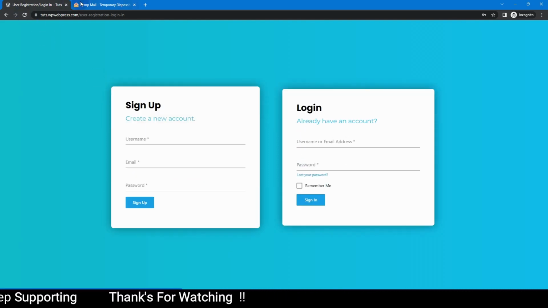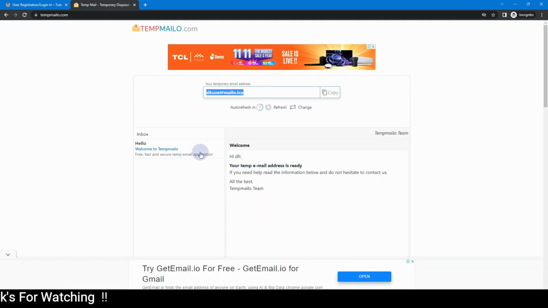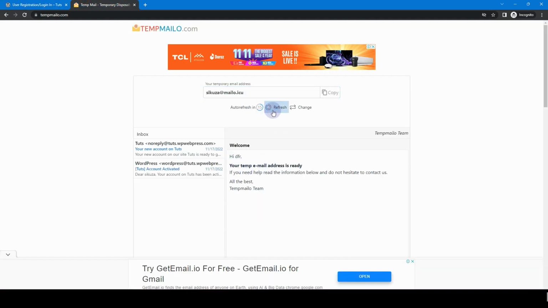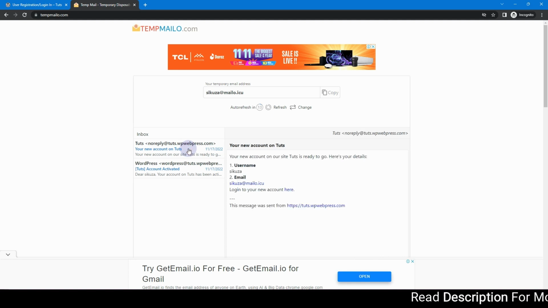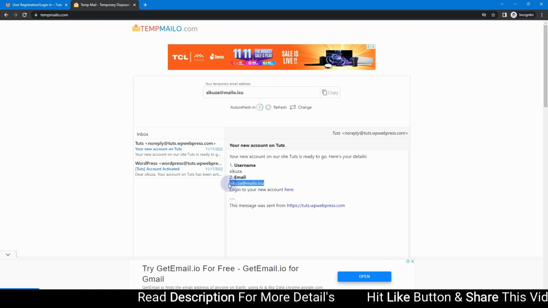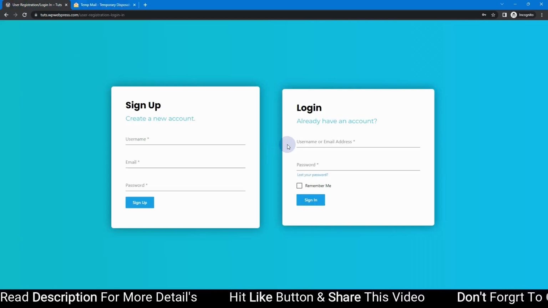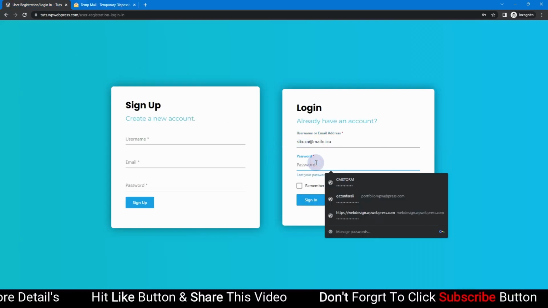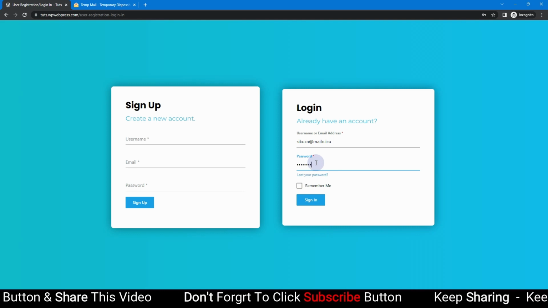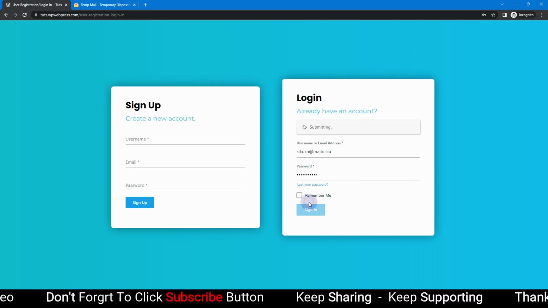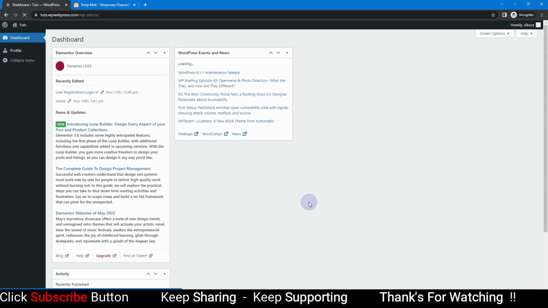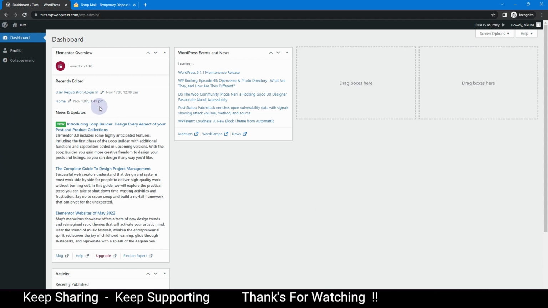Now if I go to my mailbox and refresh this, here you can see we have the notification. Here it says the username and the email. So I'll copy this information from here, insert it here, and in the password tab I'll insert the password that I have created, and I'll click sign in. And if I click sign in, you can see we are signed in to the WordPress dashboard.